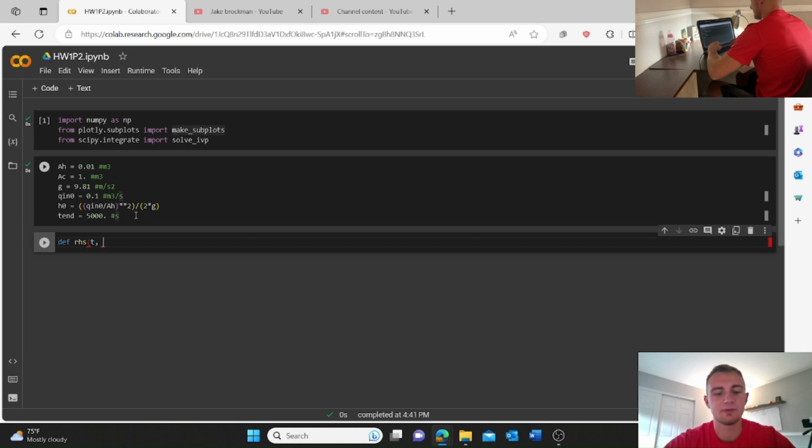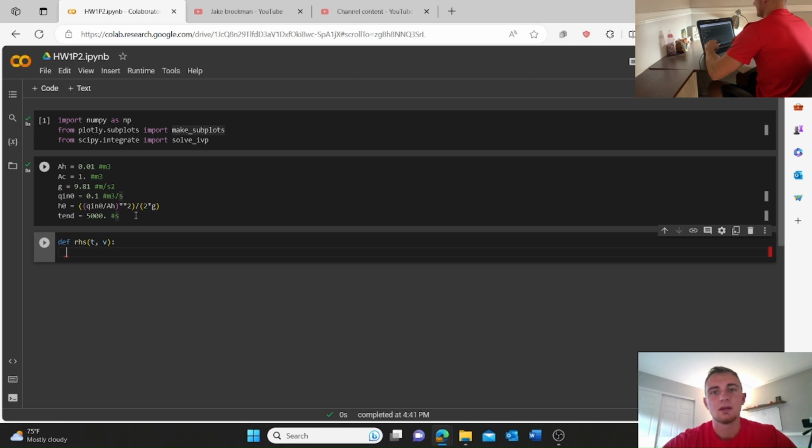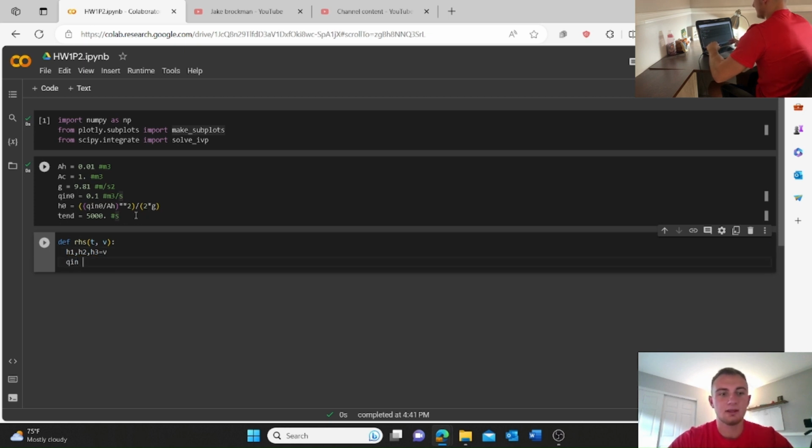We have our independent variable time here and a vector of our dependent variables. I'll just call that v. And what I'm going to do here first is just unpack that vector of dependent variables. So I have h1, h2, and h3 equal to v. And I'll go ahead and set Qn to be equal to 1.2 times Qn naught, because we will be raising that initial steady state flow rate by 20%.